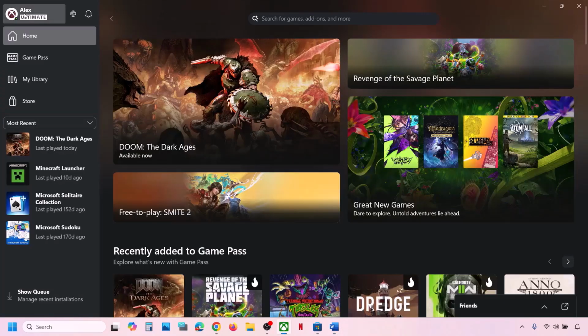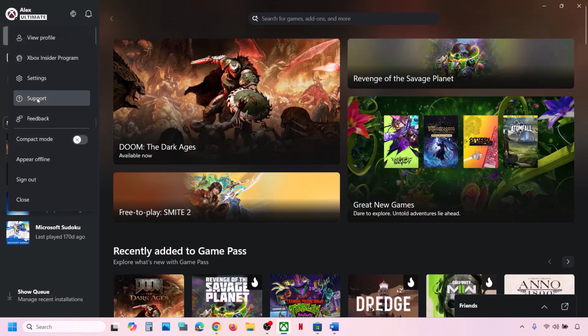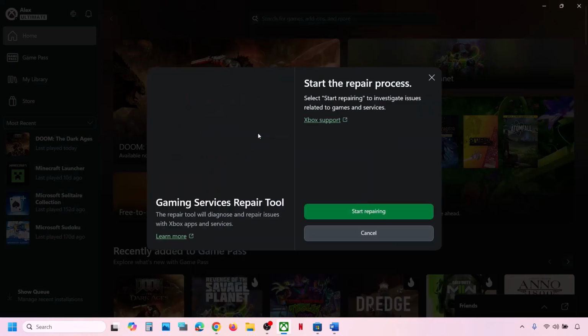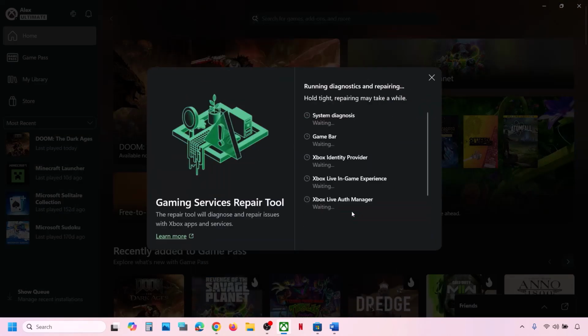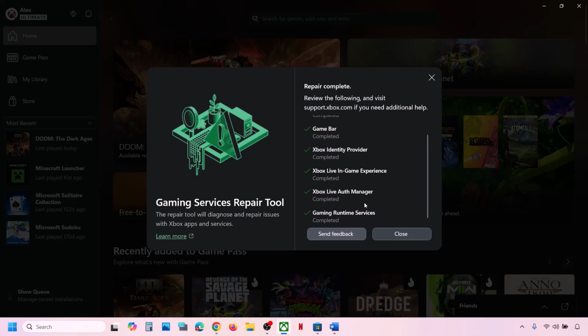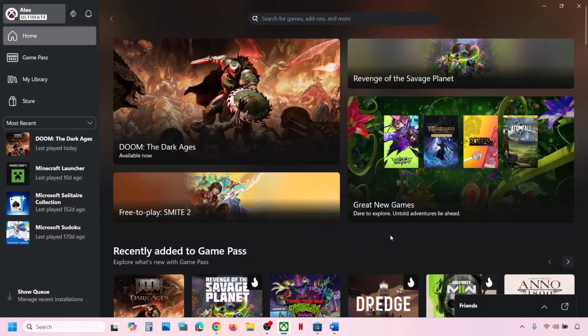Now for this, go to Xbox app. At the top left here you can see your profile icon, click on it. Now go to support. Over here you can see Gaming Services Repair Tool, click on it and then click on Start Repairing. Click on Yes to allow and let the process complete. This process may take some time, and once this is done you can close this and then you can check.